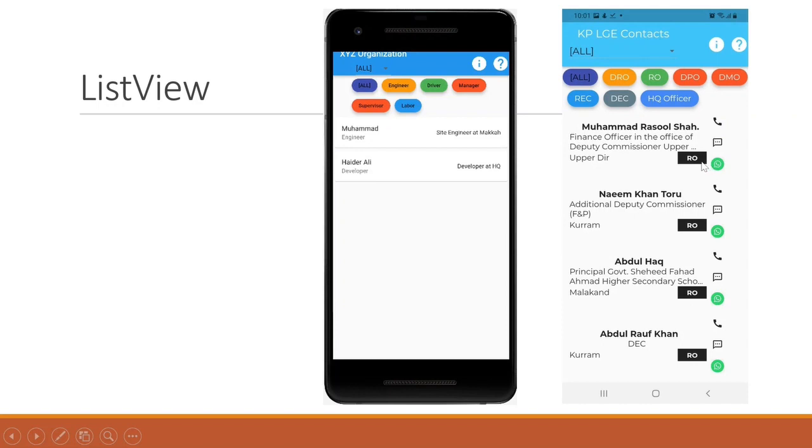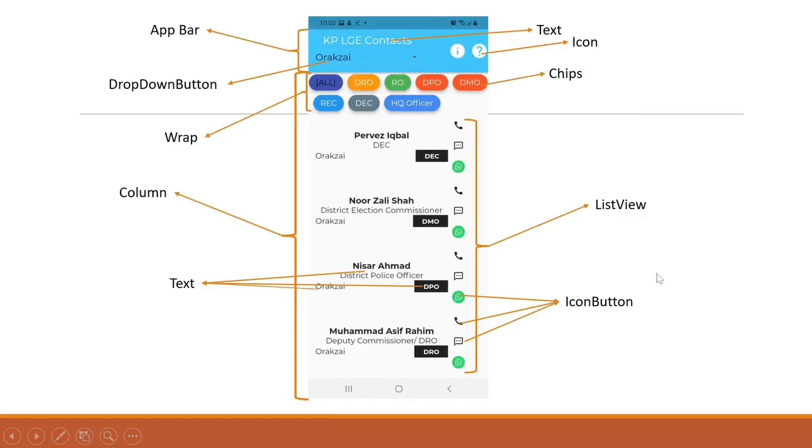So in this video, I will try to make this UI. This is the list item that I will change from this format to this format. As I told you before, we have different widgets over here which are explained in this screen. So now in this presentation I will tell you how to create this particular portion.